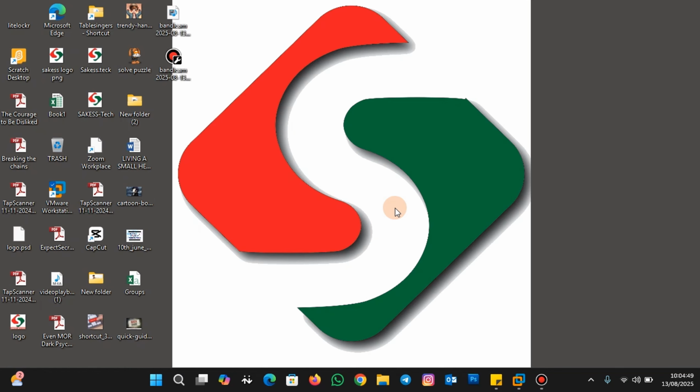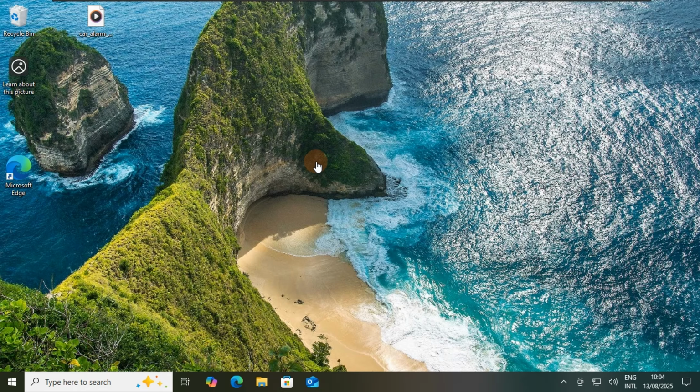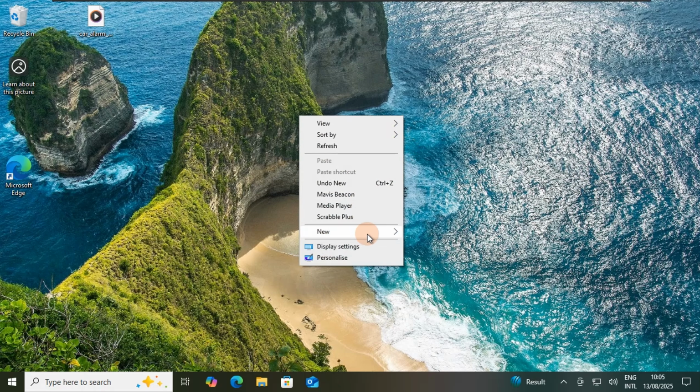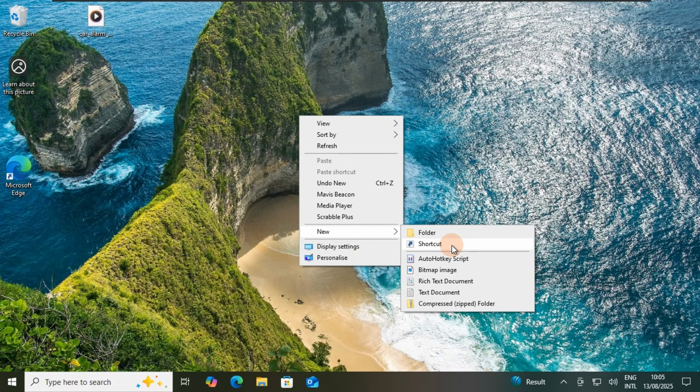So to add the advanced startup option shortcut to the desktop, you have to stick with me to the end, okay? Because I'm going to use my virtual machine for demonstration. So without wasting much of your time, let me open my virtual machine, which I've launched already. And then to add the advanced startup shortcut to the desktop, we are going to right click on the desktop, and then we go to New, and then we click on Shortcut.